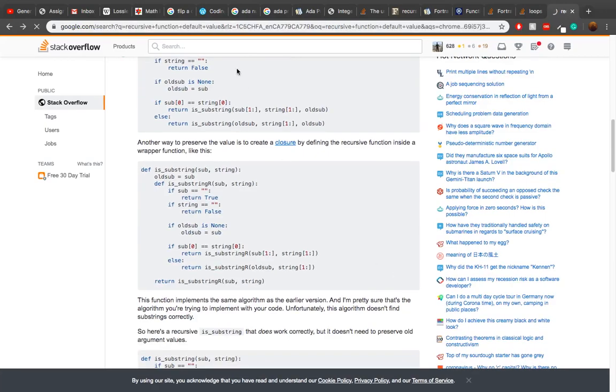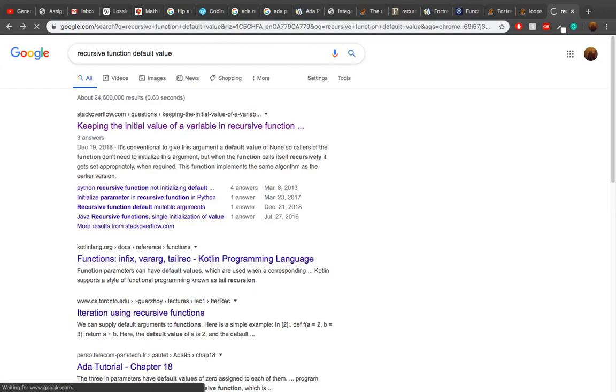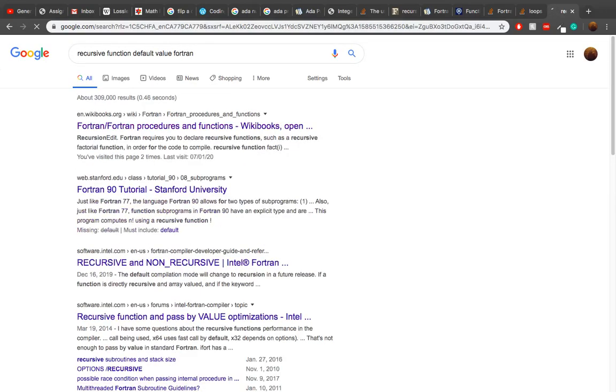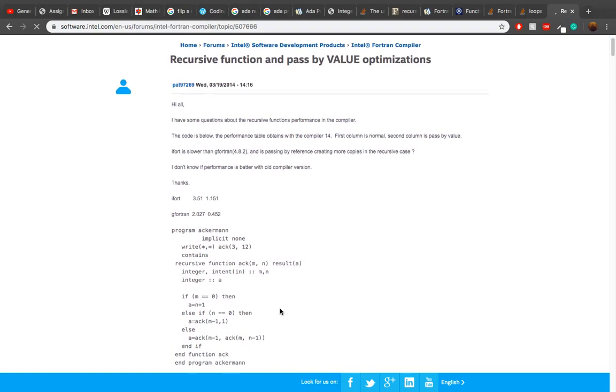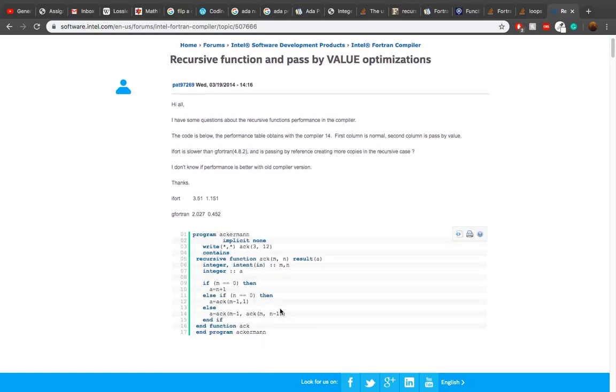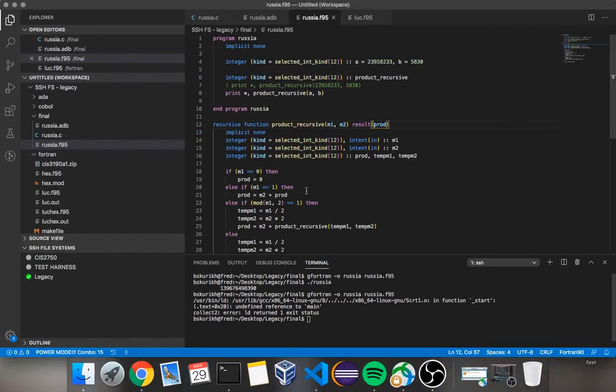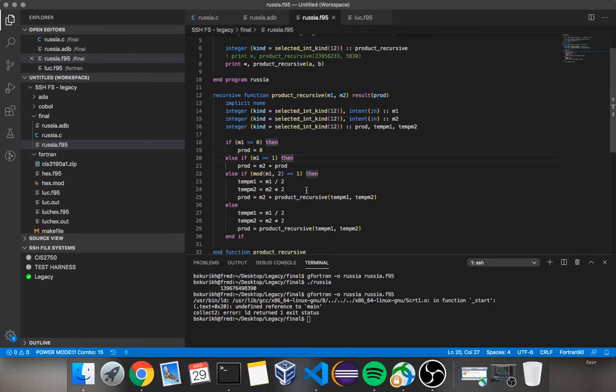This is Python. Did I not? Oh, Fortran. Intel. What does Intel have anything to do with this? Digit A. Prod. M2. Goes over prod.